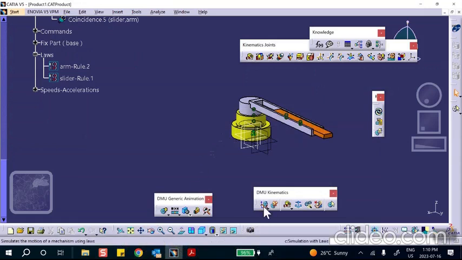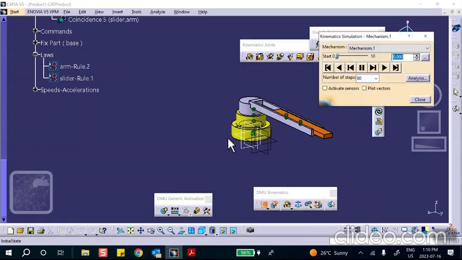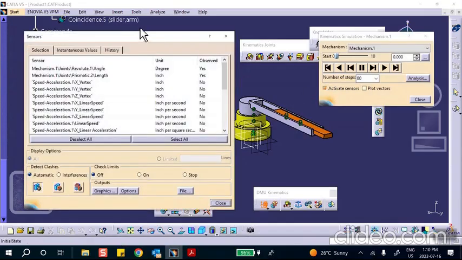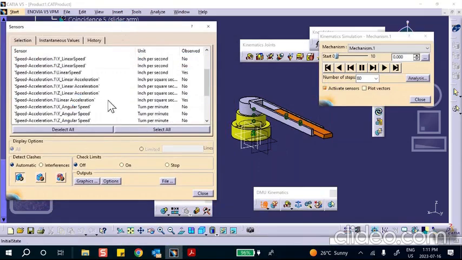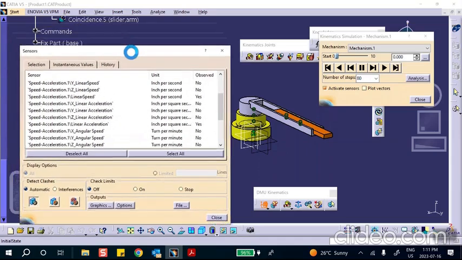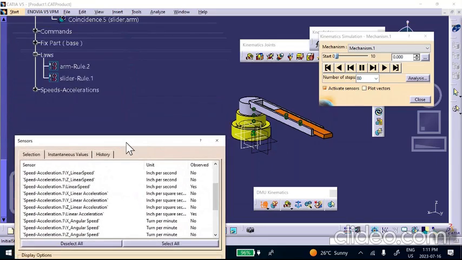Go back to simulation with laws, activate sensor. Now, first of all, I don't need the first two because I already verified it. What I need is the linear speed and linear acceleration. These two. This is magnitude of linear speed. This is magnitude of linear acceleration. And we move this thing out of the way. Okay. And we play it.